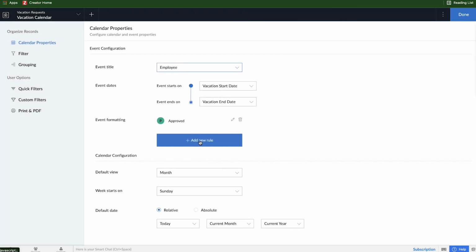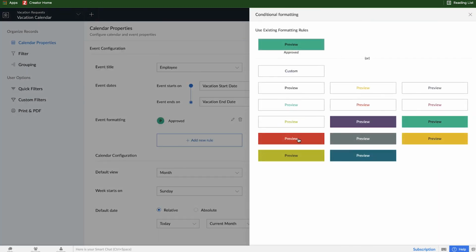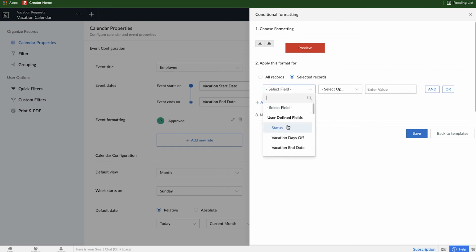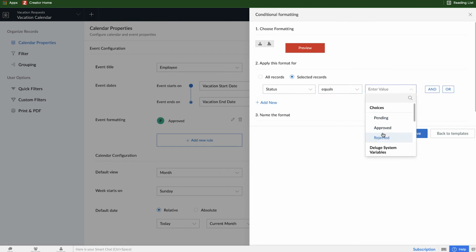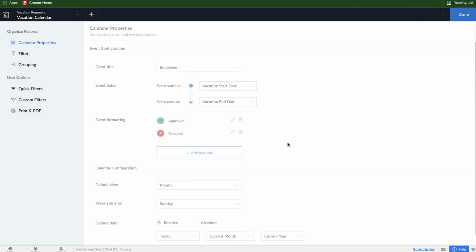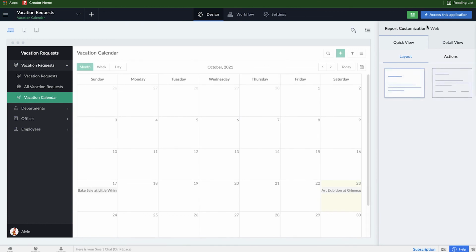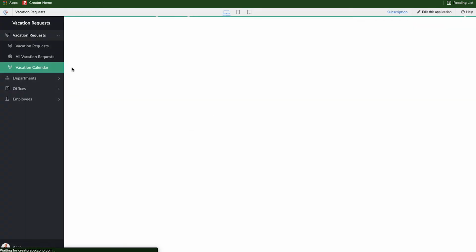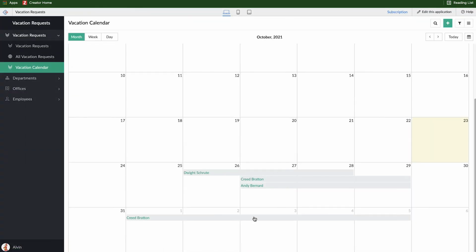Save. And I'll add another rule, and this one's gonna be red. And as you can imagine, it's gonna be status equals rejected, and we'll name this one rejected, and click save. So this way, the pending ones will be gray, approved ones will be green, and rejected ones will be red. So I'll go ahead and click done here. Access this application, and still everything is gray right now because the older records don't have a value at all, so they don't match the criteria, and Dwight's new one is still pending.